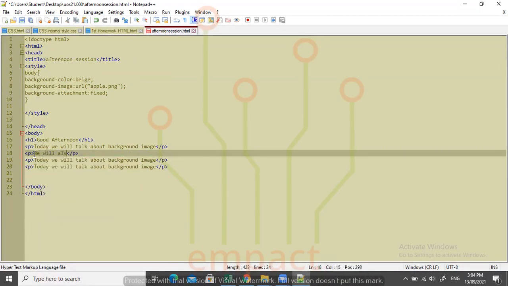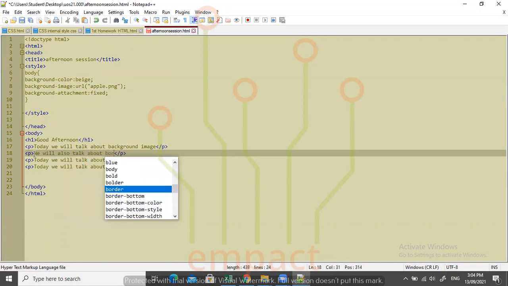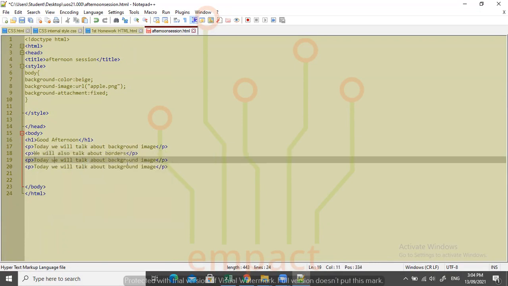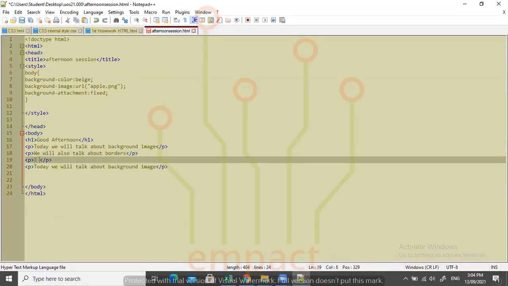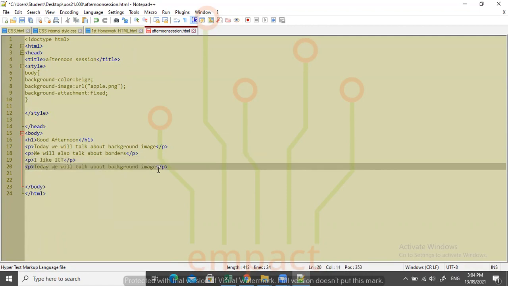We will also talk about borders. I like ICT and impact project. I want these paragraphs and headings so I can work on them.